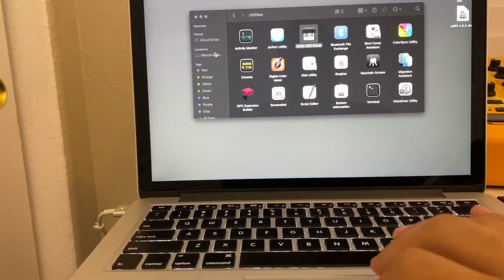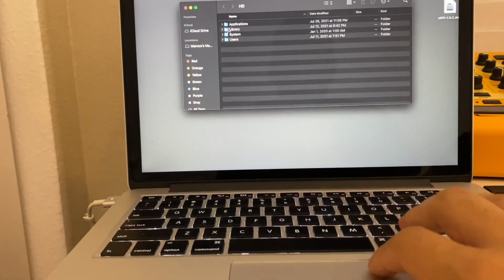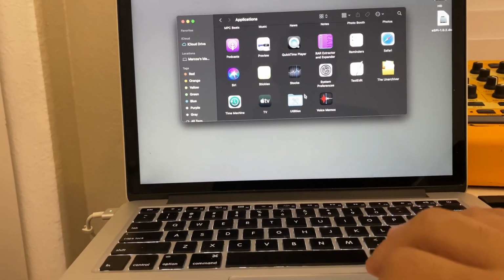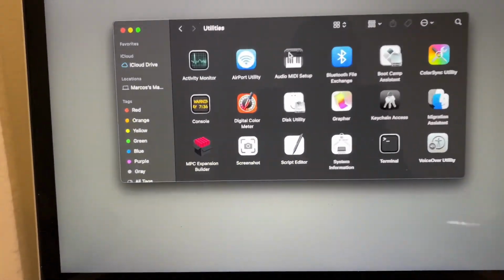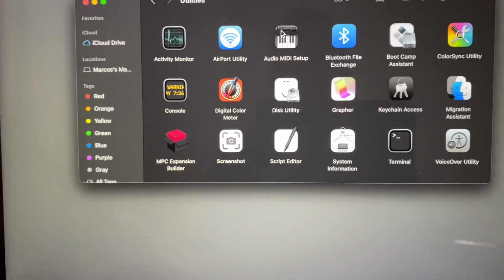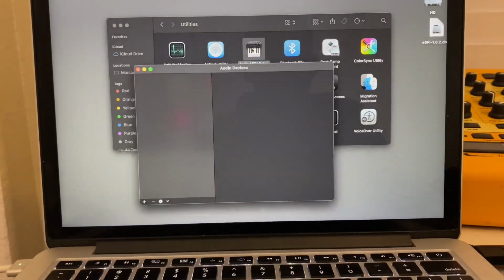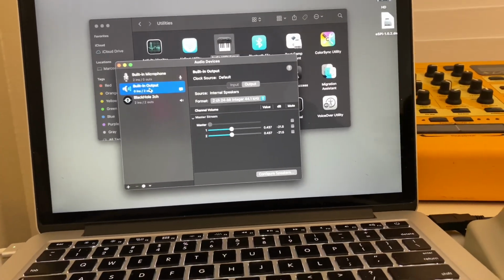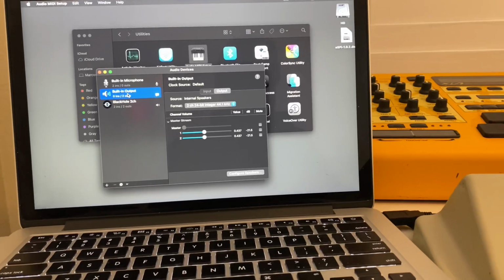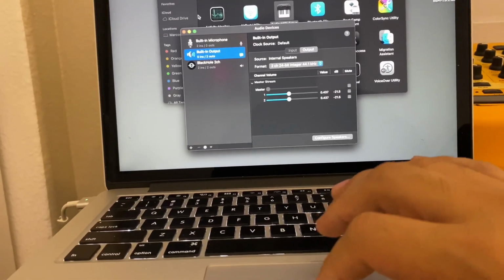Once you install Black Hole Audio, you're going to go to your Finder, go to your applications, then go to utilities, and what you're looking for is this one here, which is your Audio MIDI Setup. By default, if you have any kind of audio interfaces connected, maybe a Focusrite or maybe an Inbox, you're going to be able to see it in here.